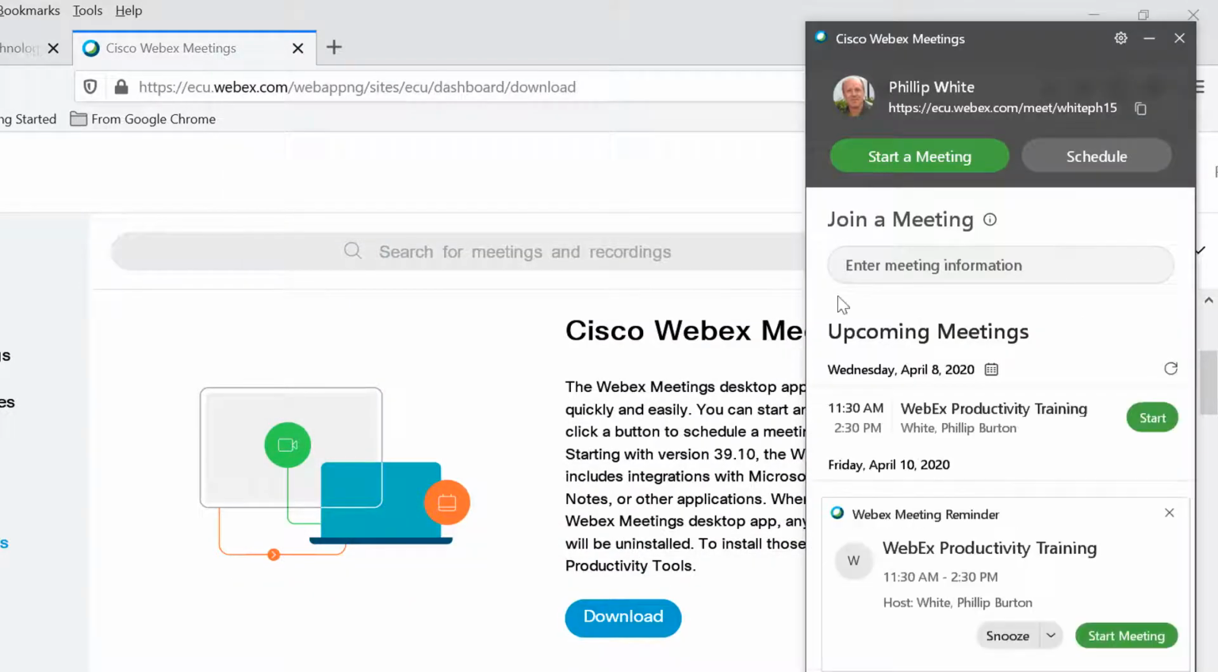And over here on the right, you'll see the app has popped up, which allows me to start a meeting or schedule a meeting or enter a meeting that's already in session. And you see right here, I have the meeting that I created using Outlook, and I could start that meeting right now.